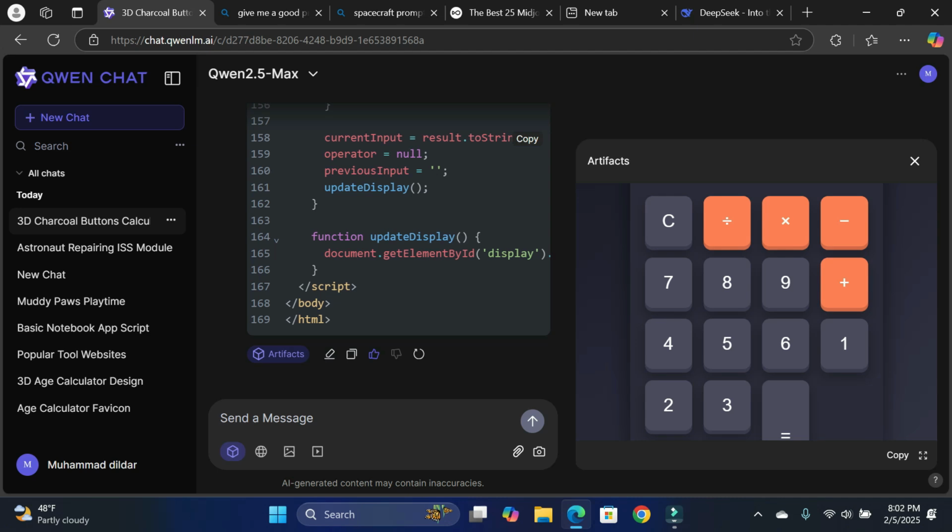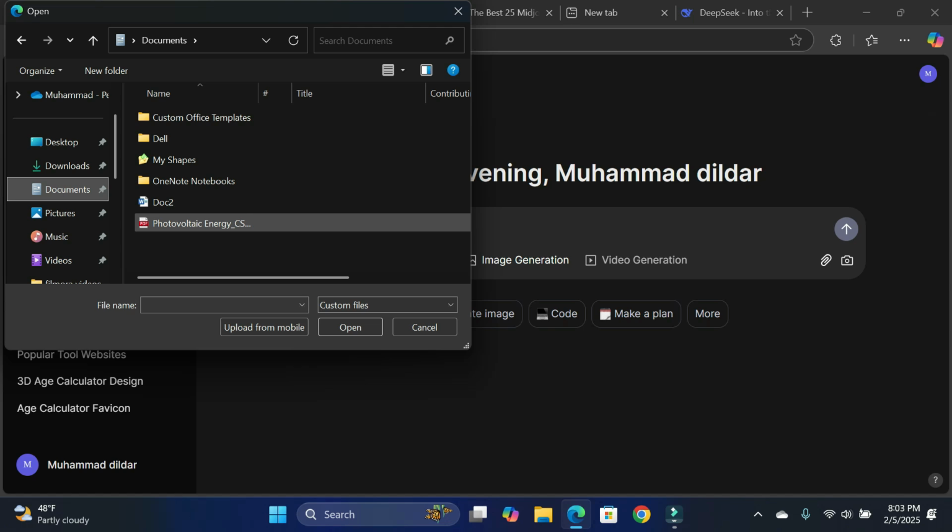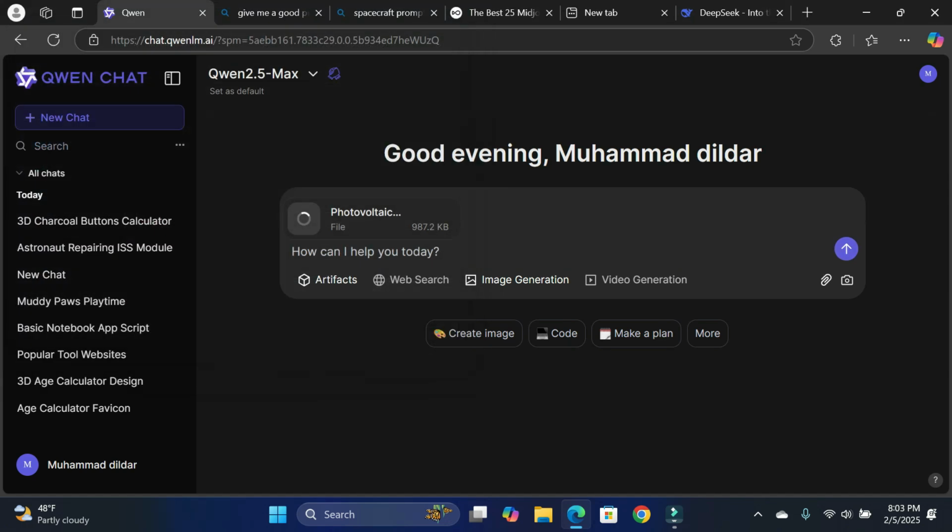So with regard to coding capabilities, I think none of the models currently available can match the strength of Alibaba's AI model Qwen chat. So let me go over here to create a new chat, and this time I'm going to upload a document, which is this photovoltaic energy PDF document that I'm going to ask it to summarize.